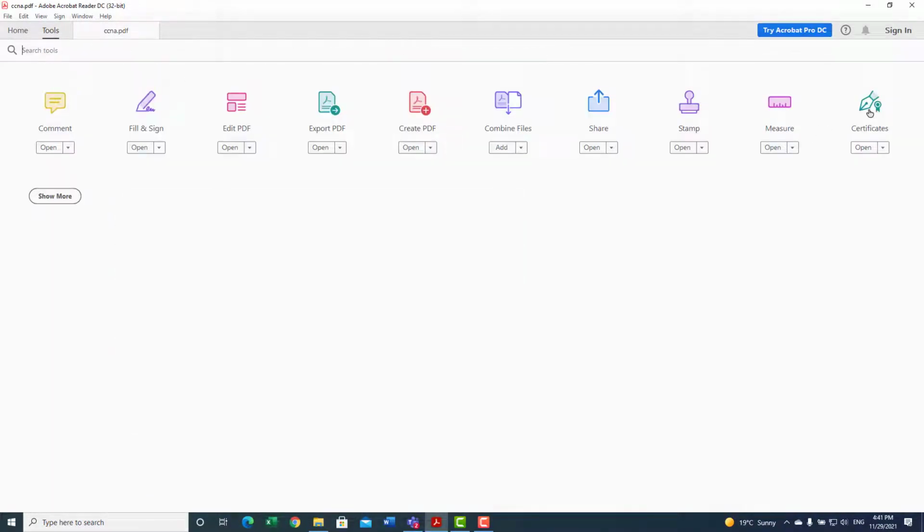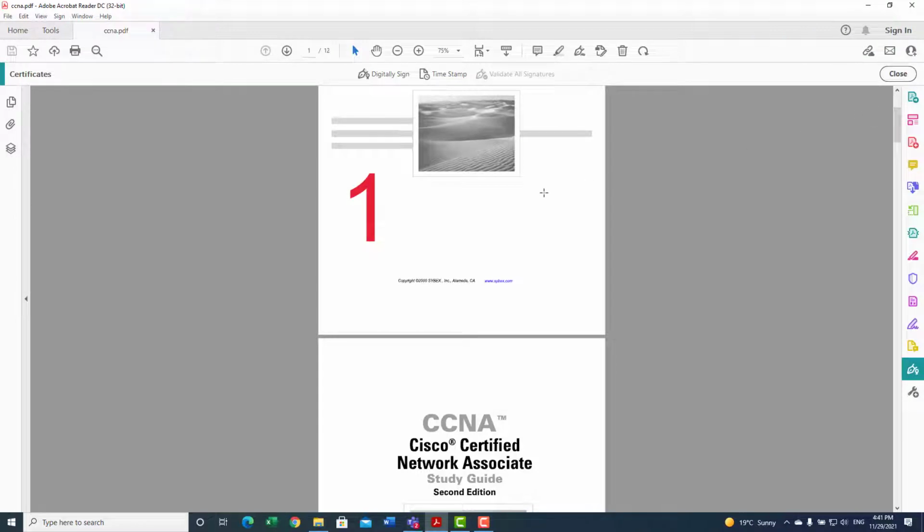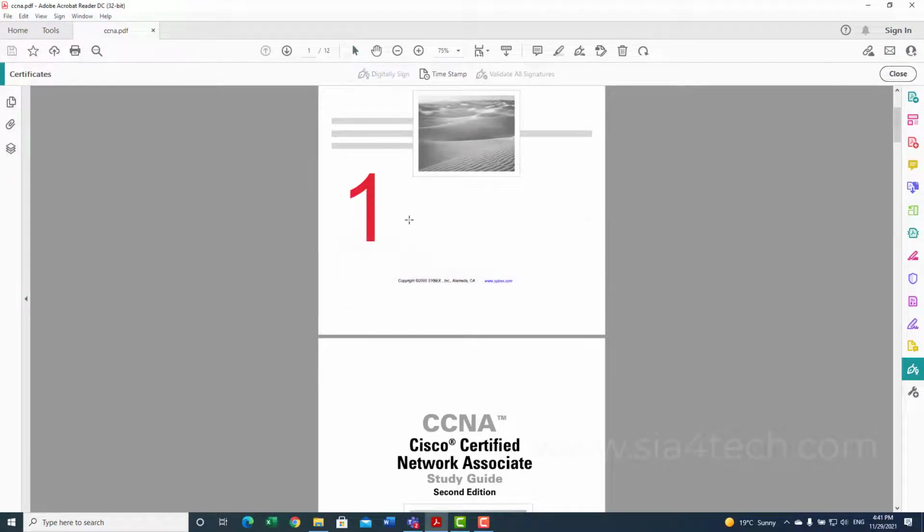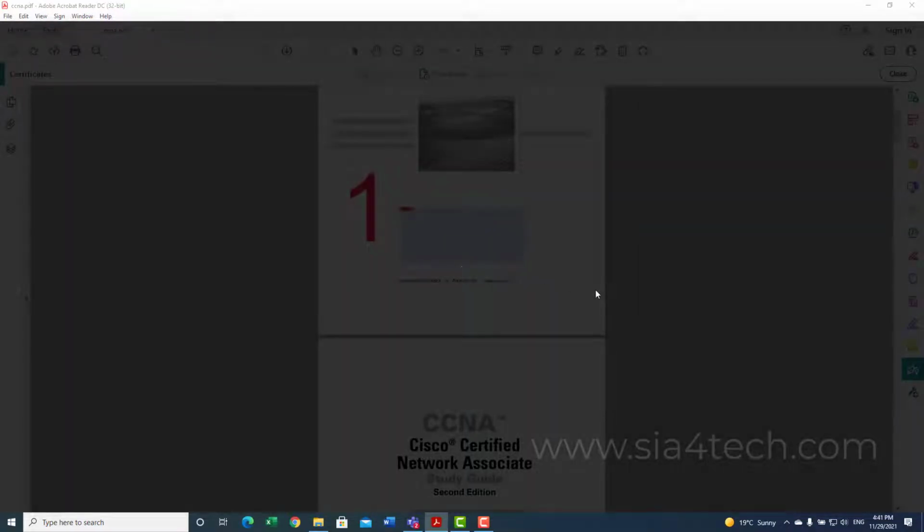And in this video I will show you an easy way how to solve the issue of black screen when you are trying to digitally sign a PDF file. See, I am getting a black screen and Adobe Acrobat Reader stops here.